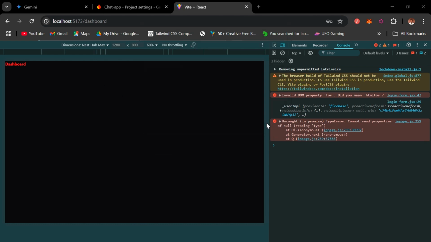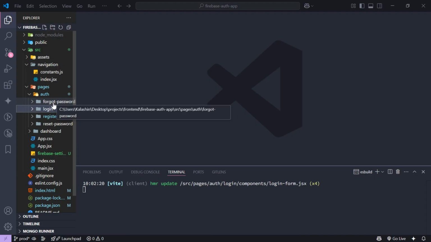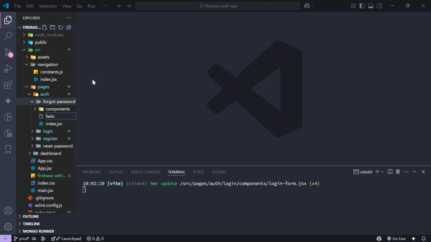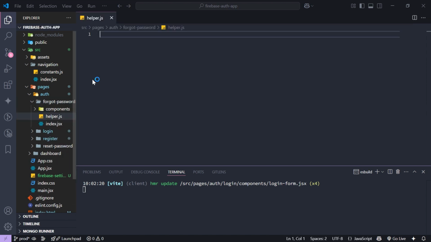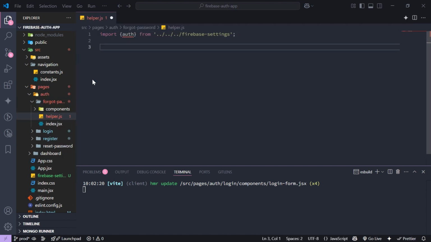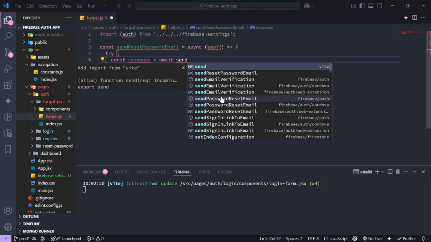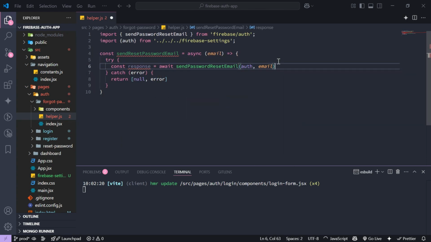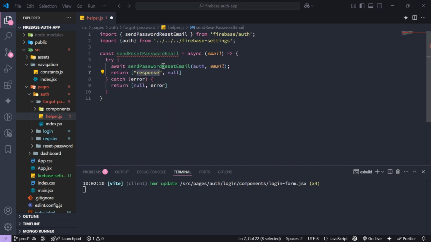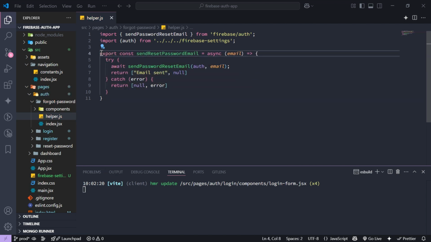Now let's see how we can send the user a reset email. We'll head back to the project on VS Code to create a new file helper.js. We import the auth object from the firebase settings.js file. We'll create a function sendPasswordResetEmail, which is an async function. Inside it, we add a try/catch block, and inside the try block, we'll call await sendPasswordResetEmail, which is imported from Firebase auth. Then we'll return an array with a response string as the first item and null as the second item.